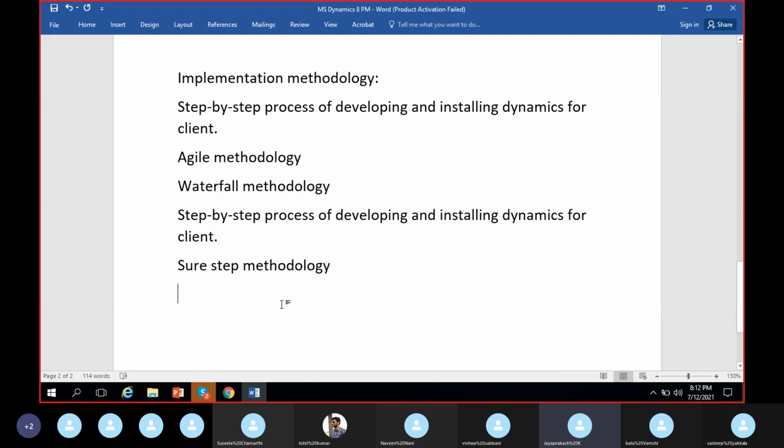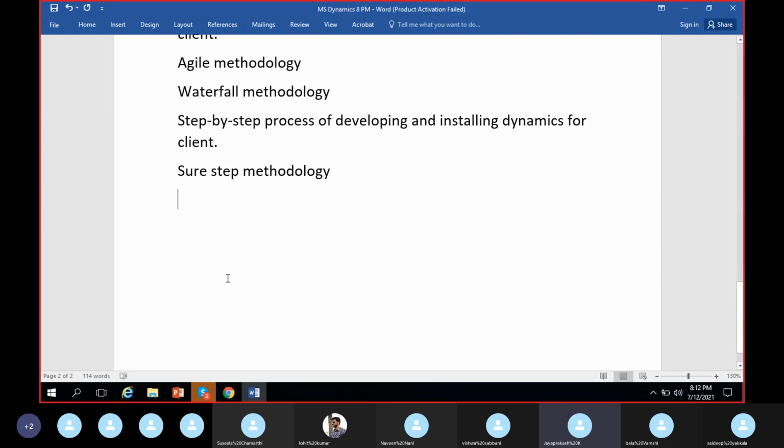Okay, so next we'll start with the step-by-step process of how a project will be taken or started. So the very first step that I would say is, I can say this as pre-sales activities. What is meant by pre-sales activities? We'll discuss now.